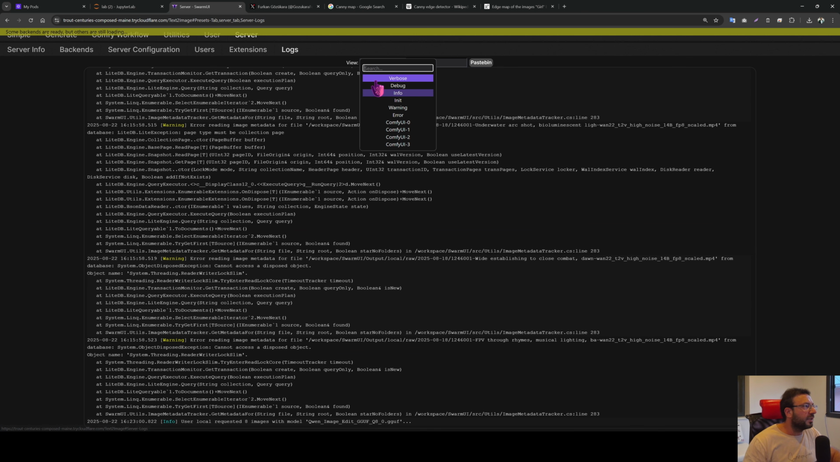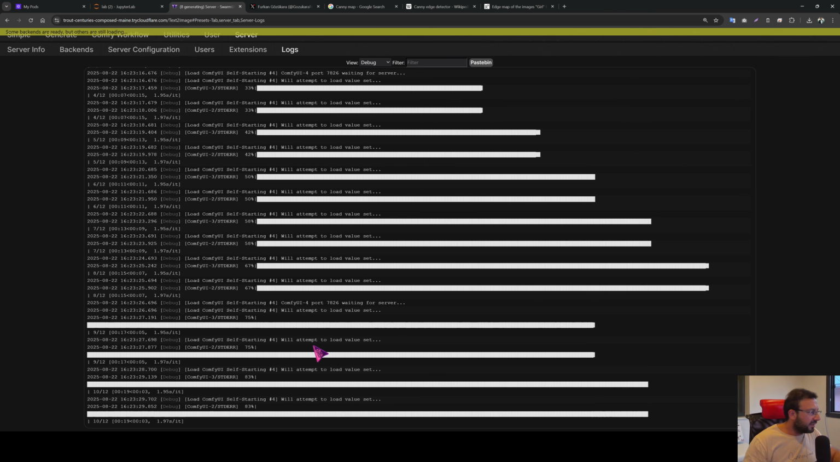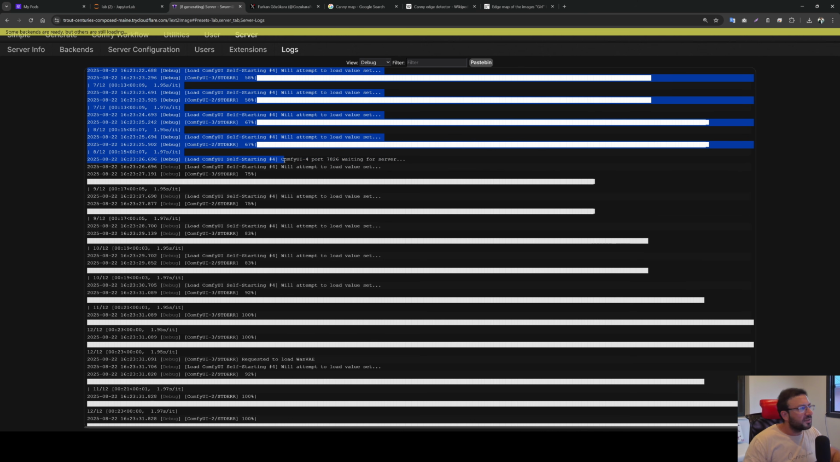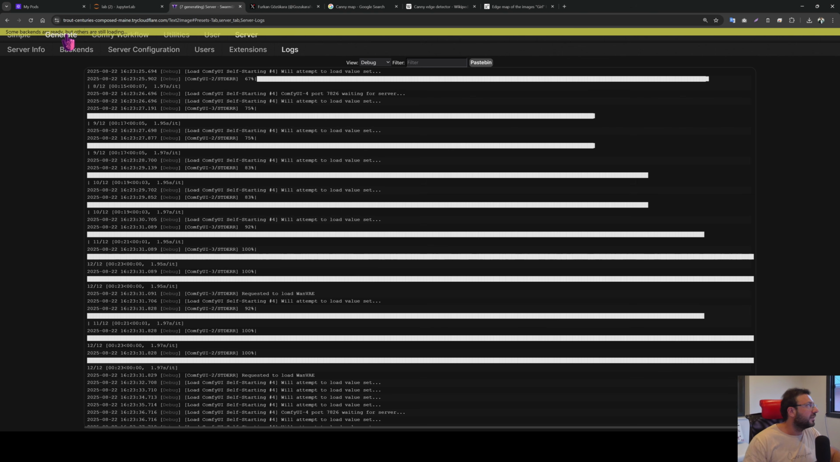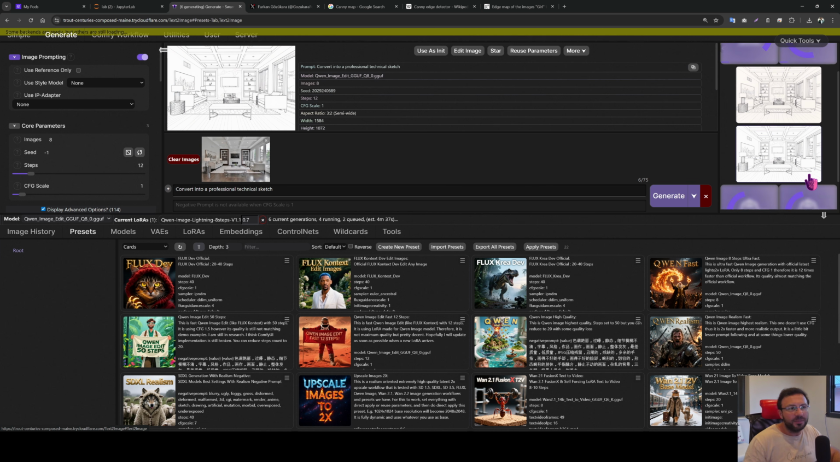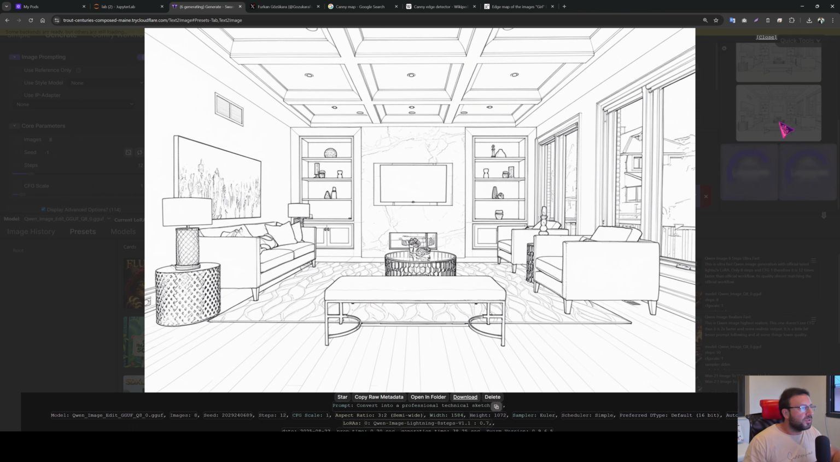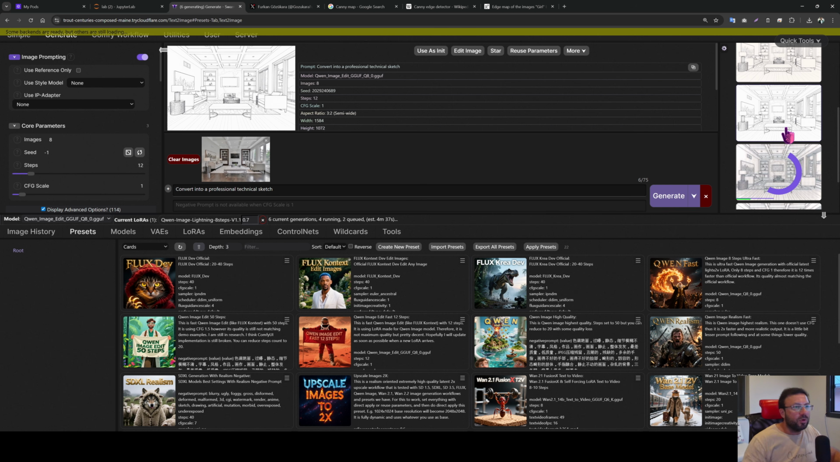When we go to logs and debug menu, we can see that yes, it is saying that it is trying to start the ComfyUI on a certain port and it keeps failing. The SwarmUI developer still didn't fix it, but we are getting the live results. So you see it is getting into this. So the prompt is working perfectly fine.